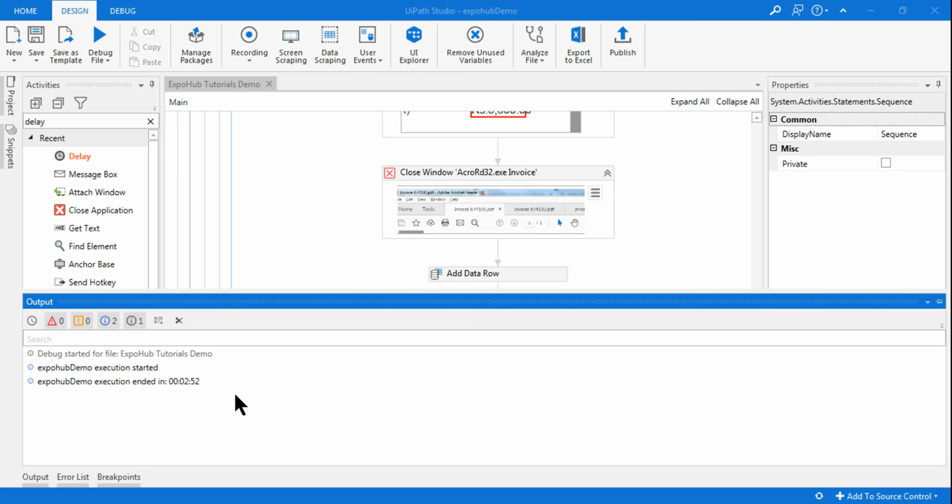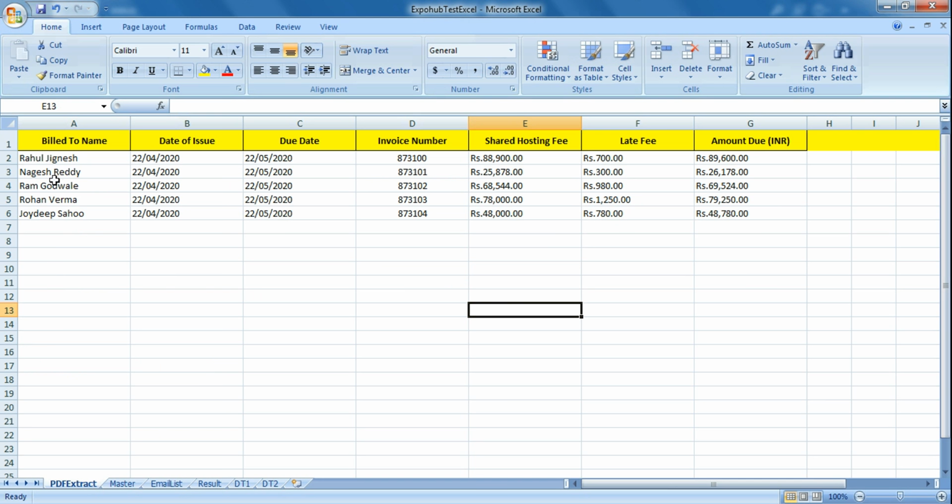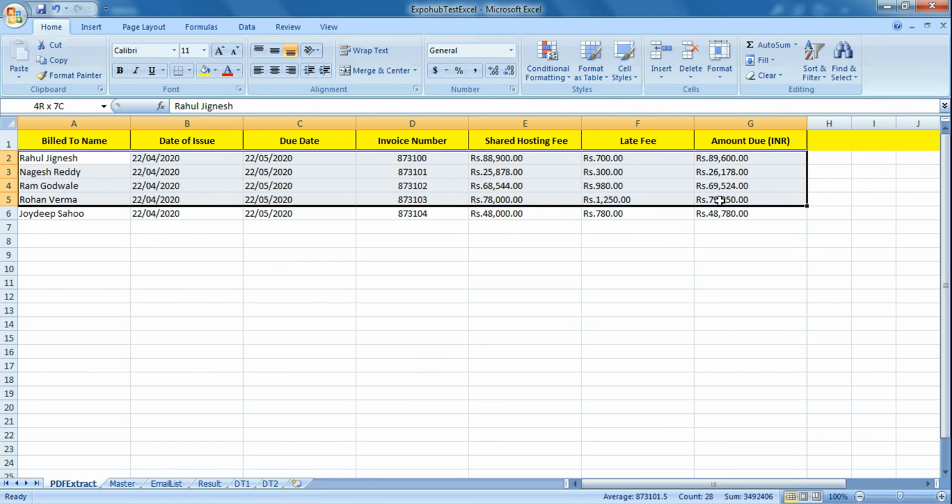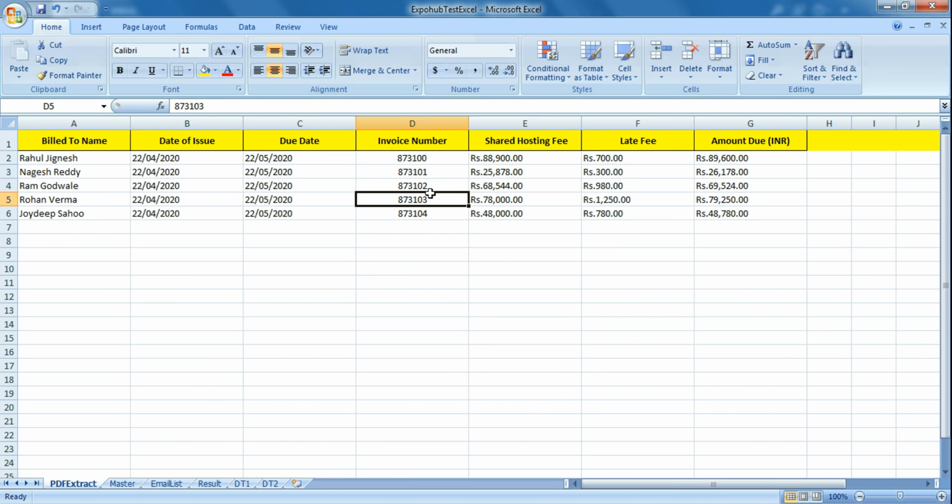Okay, so the execution is complete. It took 2 minutes 52 seconds. So let's see the Excel file. So guys, you can see all the data has been pulled from all the different PDF files. Okay, this is the invoice number, this is the shared hosting fee, total amount, late fee, name, date of issue, due date. So all of the data has been pulled successfully.